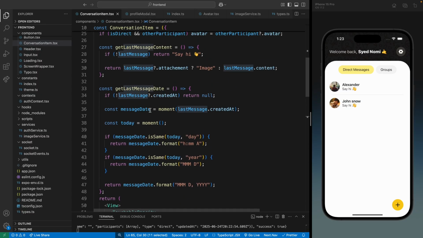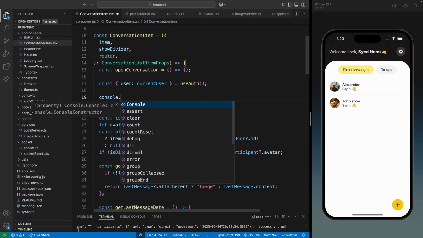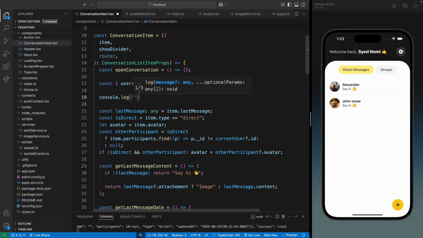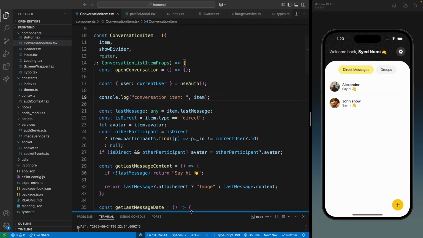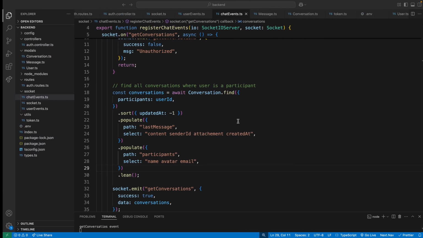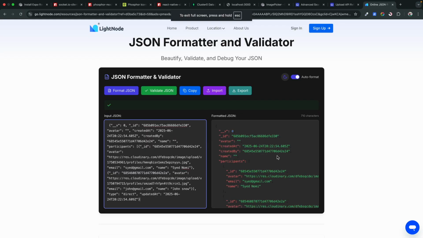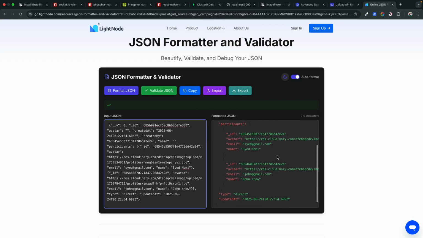So now I'm gonna console log the conversation item to show you guys the data that we are getting in each conversation item. Let's save this, and there we have the log. So let me just copy this data and then go to the JSON formatter, paste this data here. Okay, so here we have the conversation data.